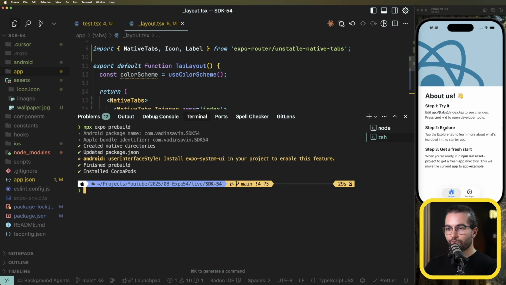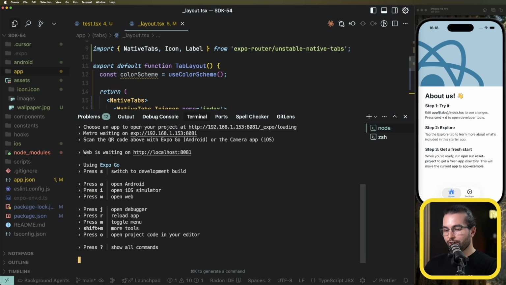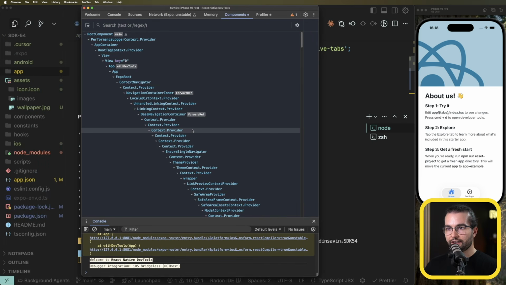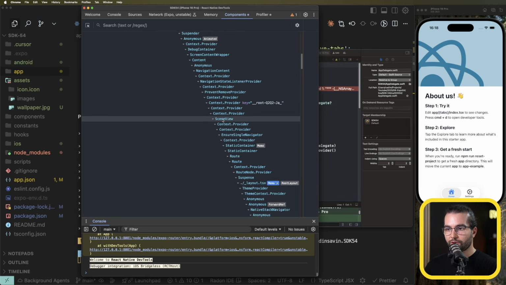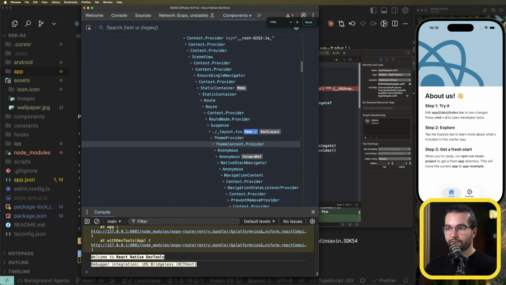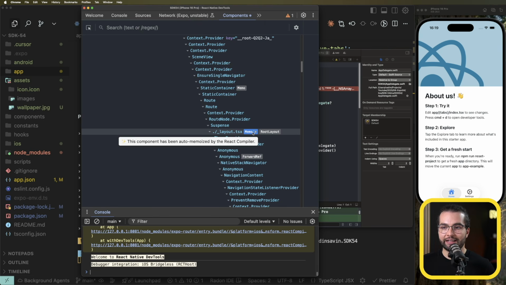For example, I have this application running. I'm gonna go ahead and press J to open the debugger. And in the debugger here in the components view, if you scroll down for a bit, you're going to see already this memo label for the components that has been auto-memoized by the React compiler. Long story short, React compiler is automatically memoizing your components, your functions, in order to speed up your applications.